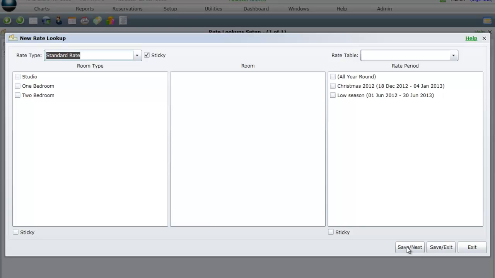If we were making a reservation and selecting the tariff type of standard rate in a studio apartment and the period was currently Christmas 2012, then which tariff would I want to apply?